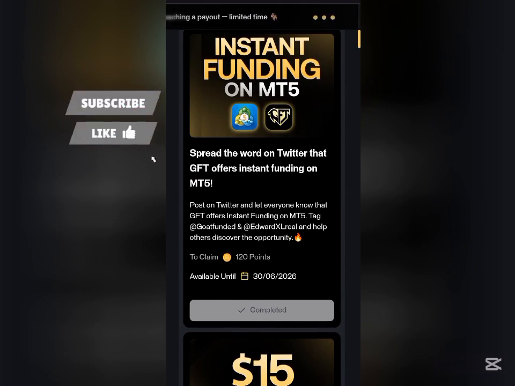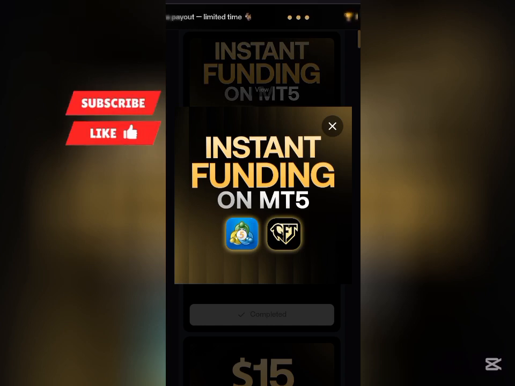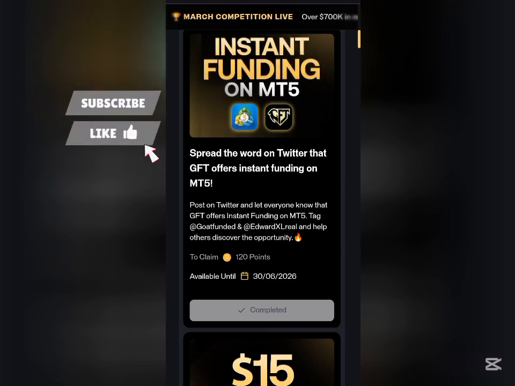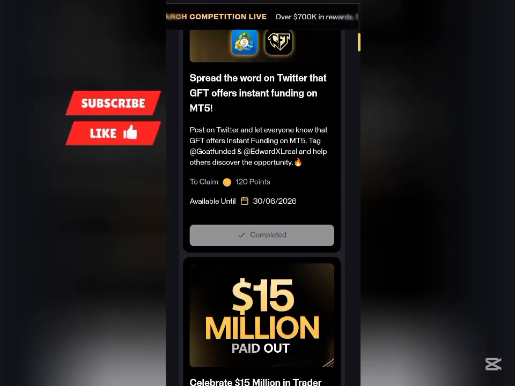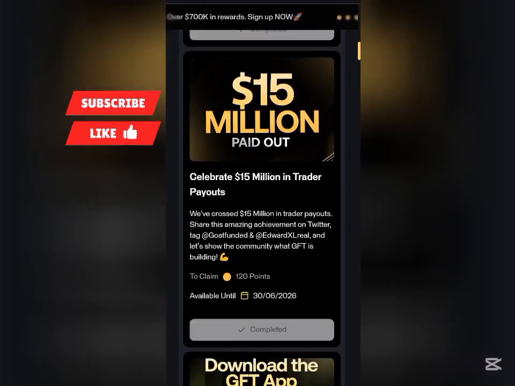You screenshot this, go to your Twitter, and post about instant funding, that Goat Funded Trader is now offering an instant funding account where you don't need to pass any test before you trade. Make sure you follow Goat Funded Trader and Edward XL Real on Twitter so that you can tag them in that post. You screenshot and upload here. As you can see, my activity is completed.